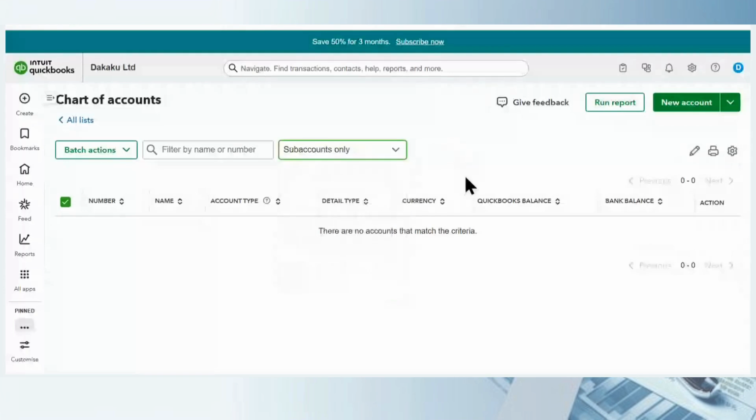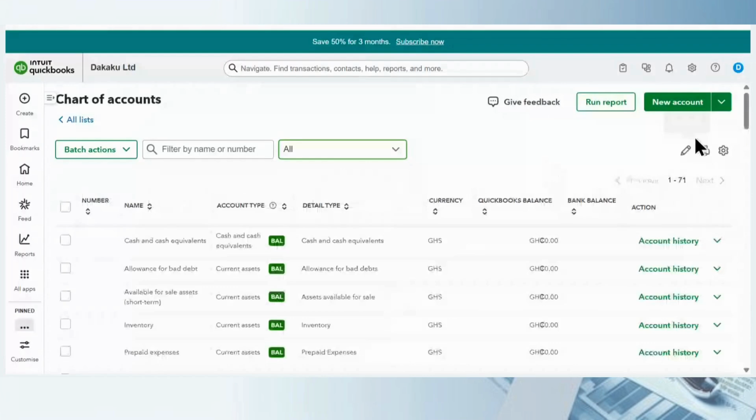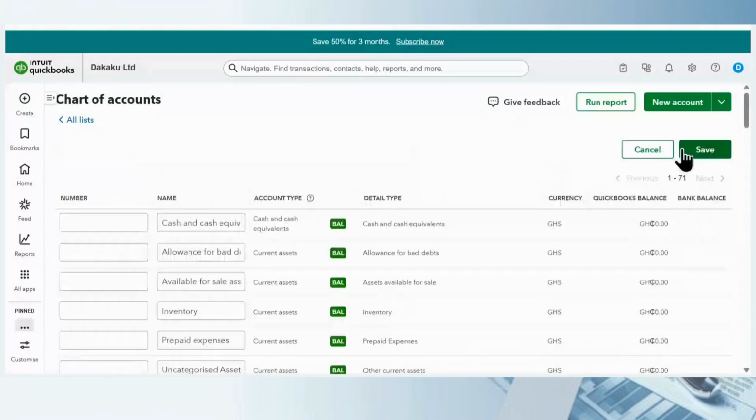We have not set any chart of account to be sub and parent, so they are giving us "there is no account that match your criteria." Now let me select all and go to the pencil icon. Over here, if you want to batch edit, maybe you have activated adding of account numbers, but there's no account number here.